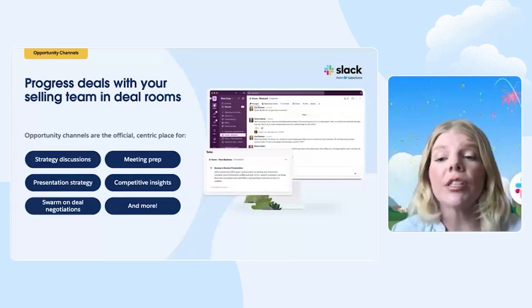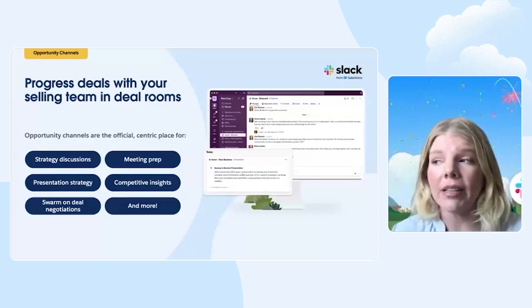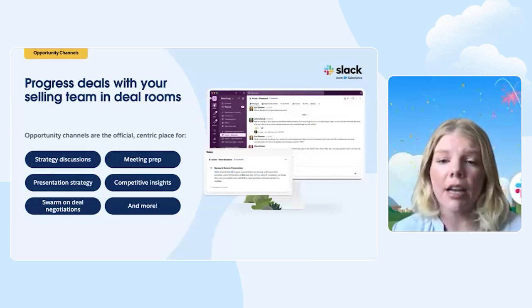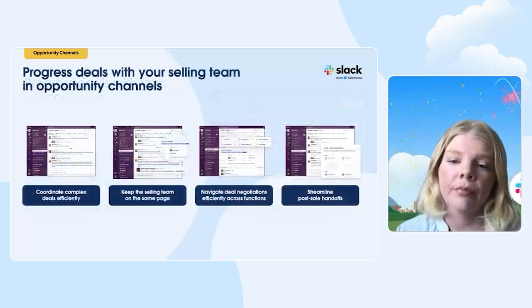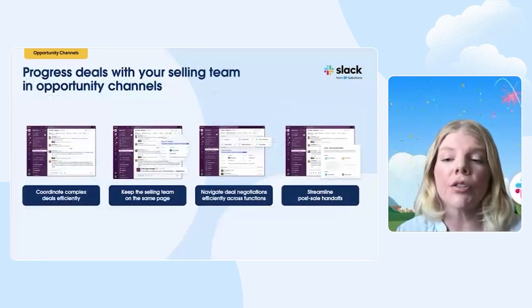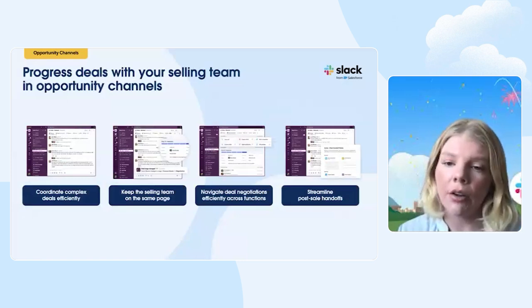The opportunity channels simplify managing complex deals by centralizing CRM-connected discussions, allowing teams to onboard cross-functional partners quickly, manage CRM actions in Slack, and streamline post-sale handoffs, reducing the risk of customer frustration and attrition. A deal room is where stakeholders align on strategy throughout the deal cycle.